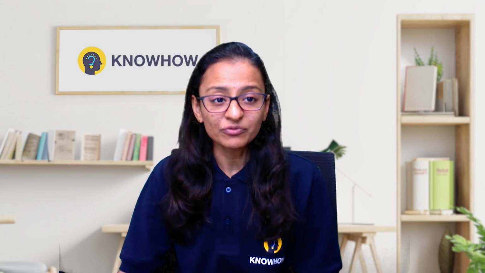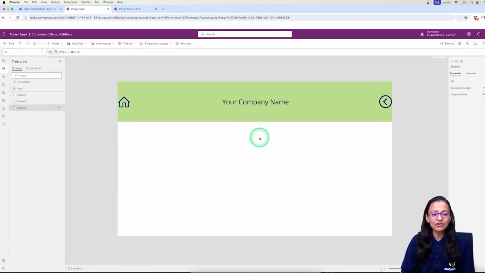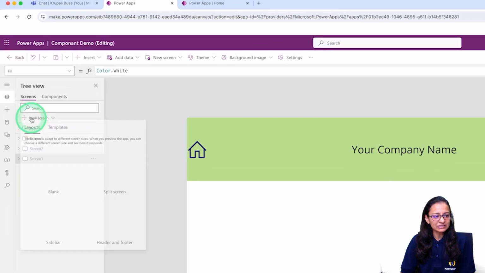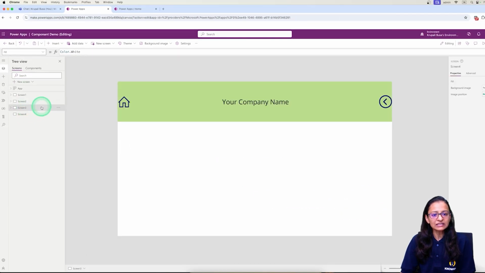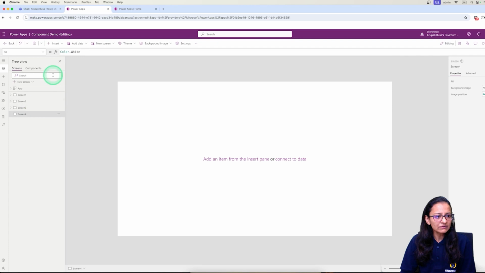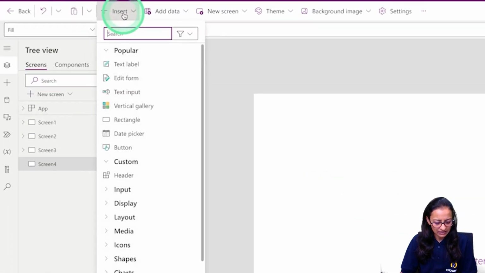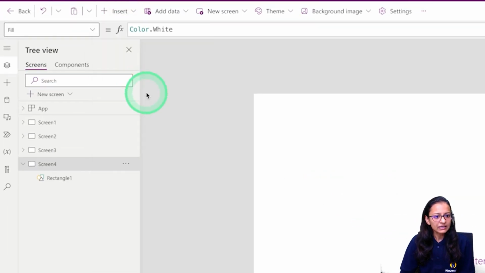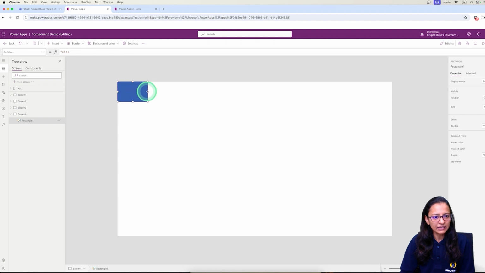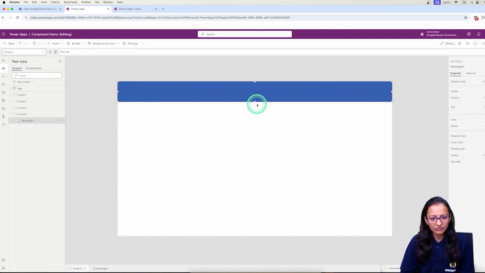So let me tell you first why there is a need for a component in PowerApp, and what if the component is not there. Now let's say I want to design a screen which contains the same header and same style. So what do I need to do if I do not use a component? For that, first I need to insert a label, or you can say insert a rectangle, whatever. Let's say let me first insert a rectangle. Okay, then I need to set the height and width of the rectangle.